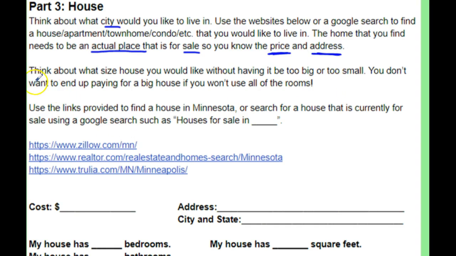So it says think about what size house you would like to have without it being too big or too small. You don't want to end up paying for a big house if you won't actually use all of the rooms. So when you're doing a search, find something that's going to fit for you. If you said you wanted to have a house and have children, maybe you want a house with a couple bedrooms. If you don't want any kids, maybe you don't need those extra bedrooms.